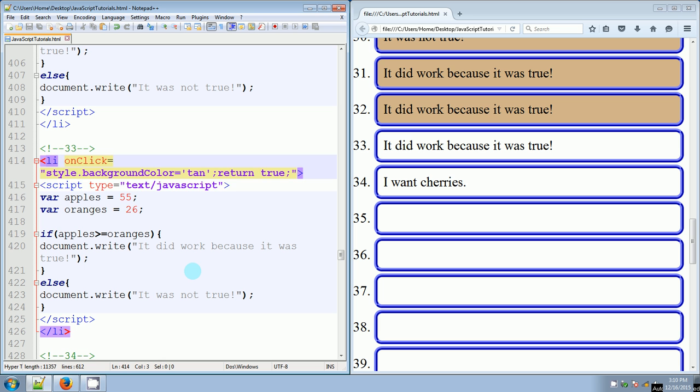And there's the same list, the same script tags, the same values for apples and oranges, except this time, since I already did if apples was greater than or equal to oranges, now let's ask if apples is less than or equal to oranges. Well, apples is not less than oranges, so that's going to be false. So then it's going to ignore this, and it's going to go to the else statement, and it will do this. It will say it was not true.